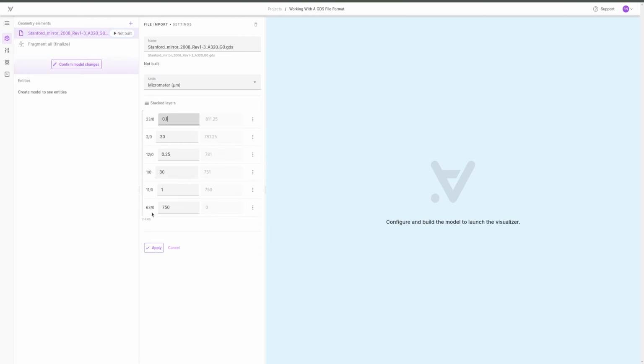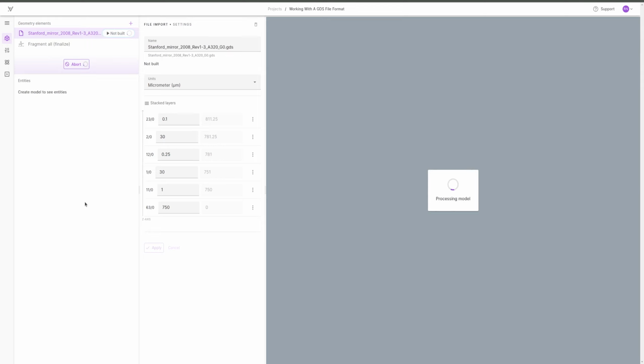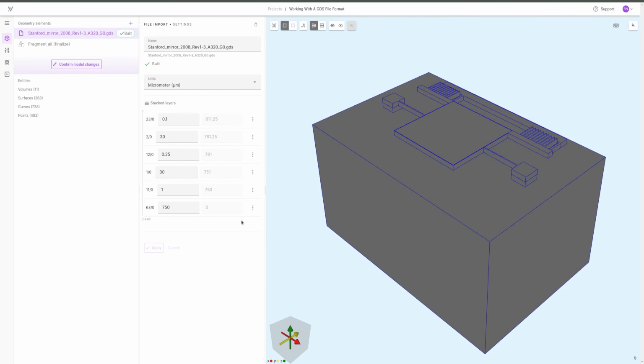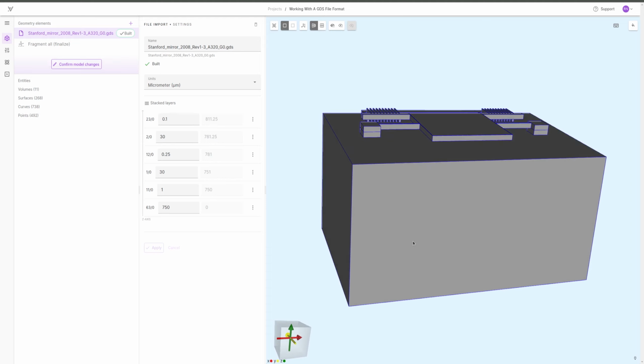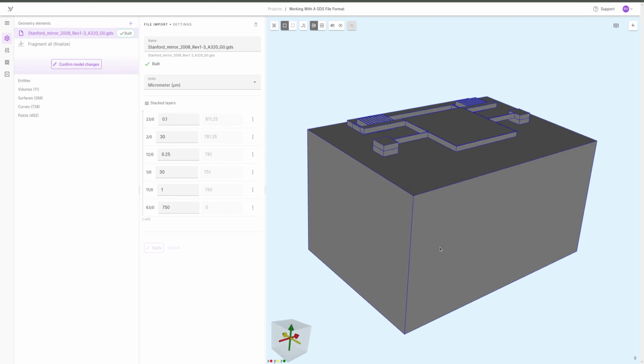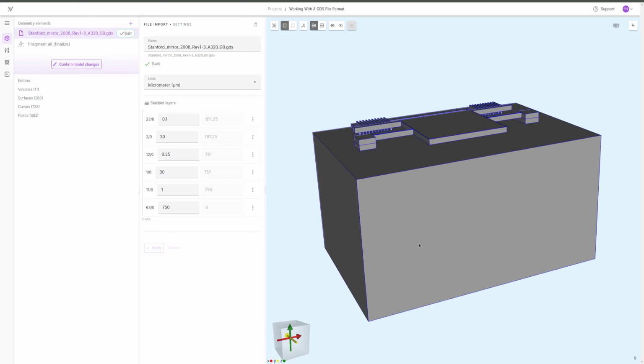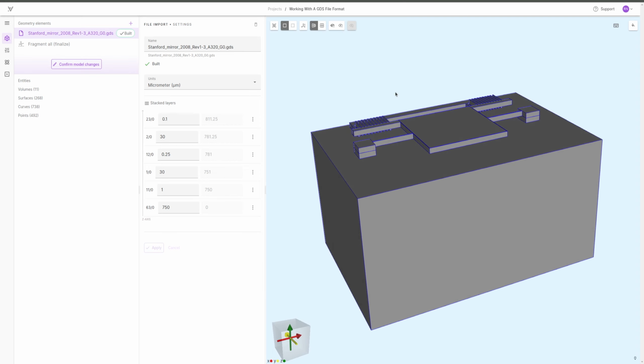So now I see all the layers that are stacked and all the thickness information is provided and the corresponding Z positions are automatically calculated. I now click on apply and build the model. So we see here a 3D model that was built from the GDS file after providing the necessary thickness information. So this is how you build a 3D model by importing the GDS file.